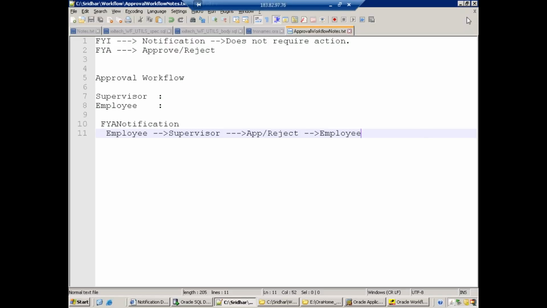Hi, let us discuss another sample on the workflow, and in this session we'll discuss the For Your Action workflow. As we know, there are two types of workflow notifications. One is For Your Information notification and the other one is For Your Action notification. In the For Your Information notification, the notification does not require any response and you don't see any extra buttons. But coming to the For Your Action notification, you could see the extra buttons for the approval purpose. Generally it can be approve or reject.